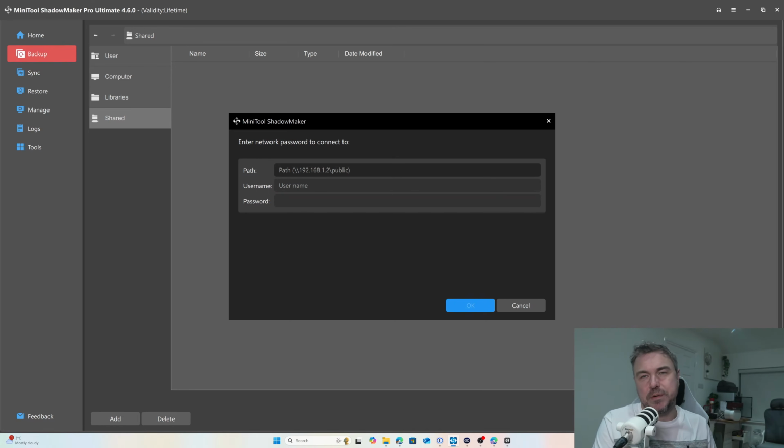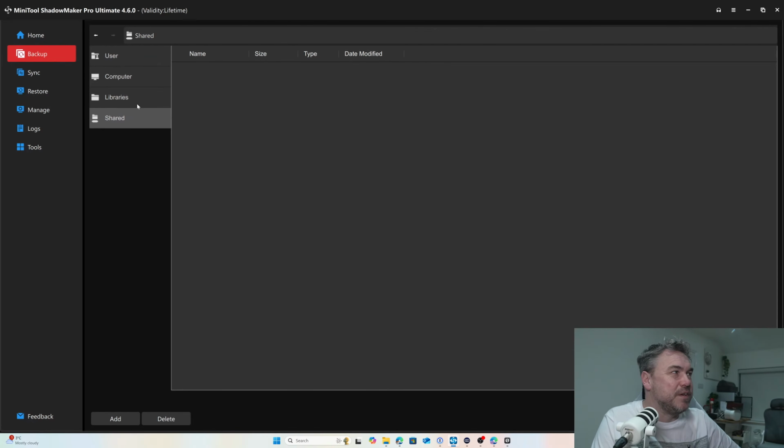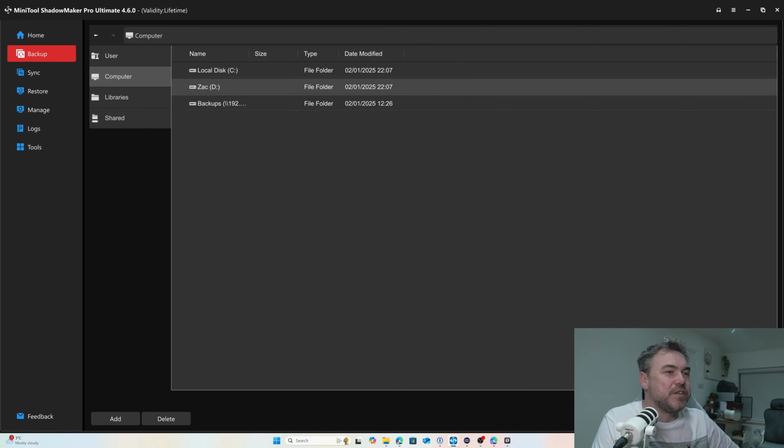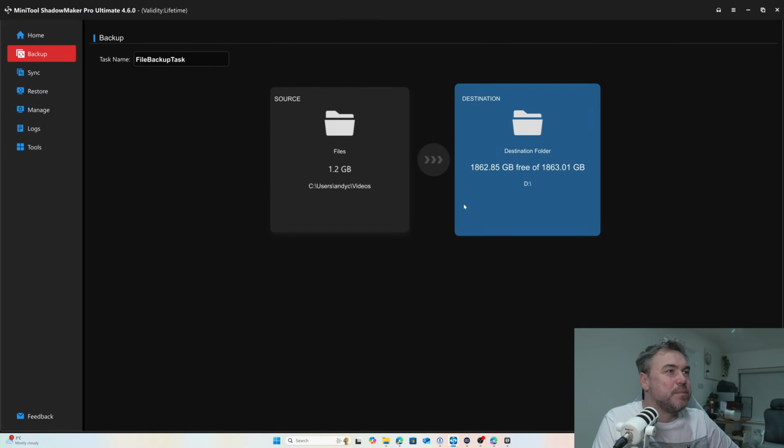What you won't be able to do is map a network drive and just do it that way, which is a shame because that would be nice and simple, but it does follow the same process. You just need to go in here and add that. Absolutely fine. What I will do though is back it up locally for now, just so that I've got it to hand. It's nice and simple.